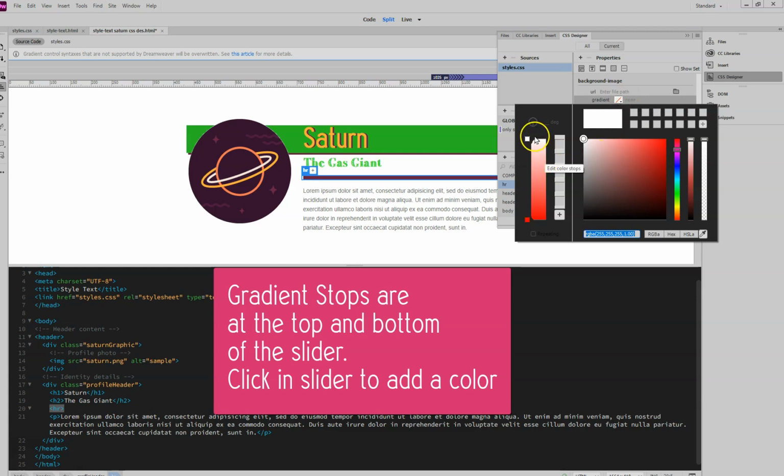Okay, so right now this is our gradient stops. So this is the beginning color and the ending color. So I'm going to click at the top, and I'm going to click my eyedropper, and I'm going to set my top color as this middle kind of purple color. I'm going to click on the very bottom of the gradient. Okay, so I'm right here.